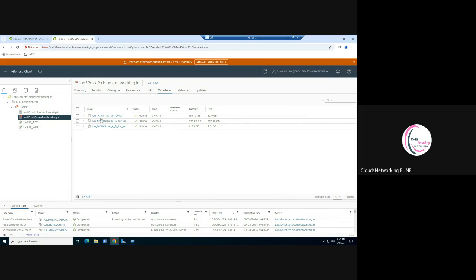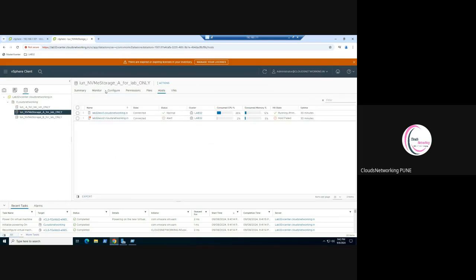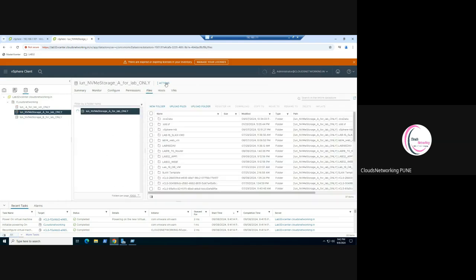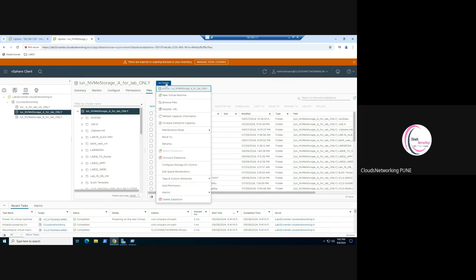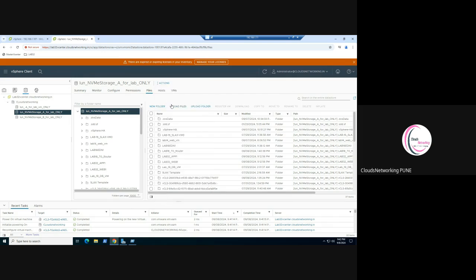Okay, so what you can do is go to any of the storage here, go to files, and from here you can go to upload. But vCenter is not meant for uploading anything. So it will say go directly to ESXi. From here you can see browse files.